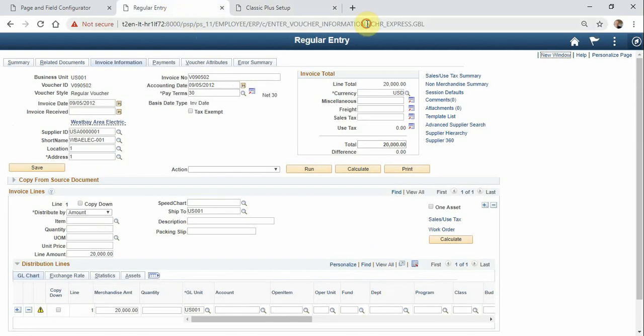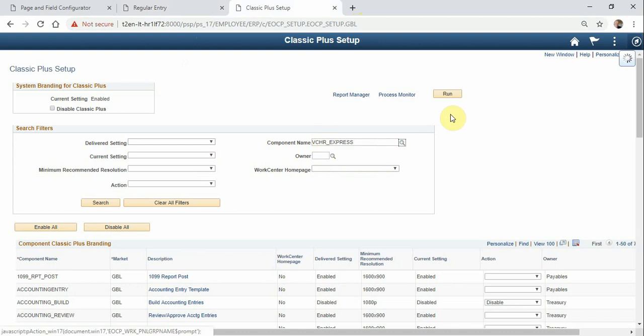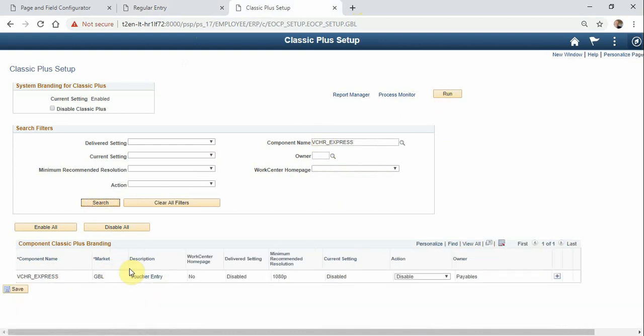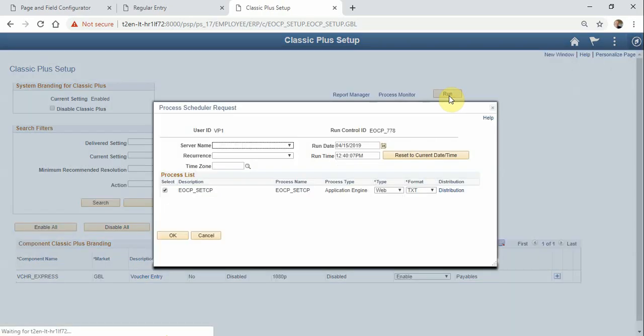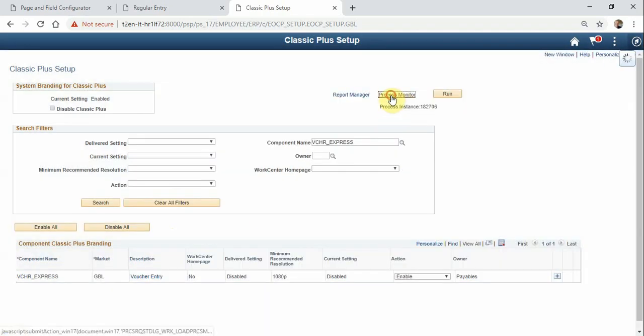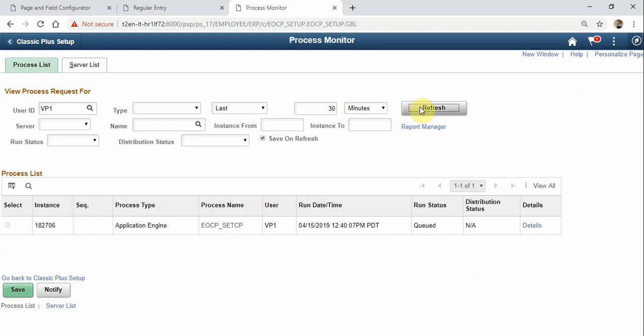This is not part of the demo, but I just want to turn on Classic Plus for this particular page. It makes it look a lot nicer than Classic mode. One moment, please. So let me just take this component here and put it in here, and then do a search. And let me just enable Classic Plus for this component. Enable, yeah, and then save. Run it. Let's wait for it to be done.